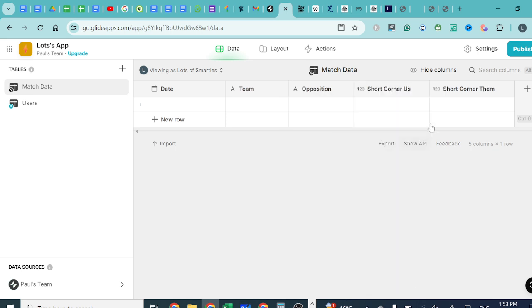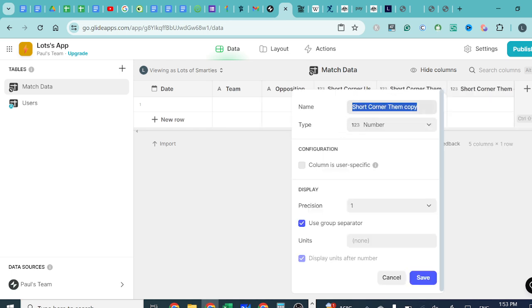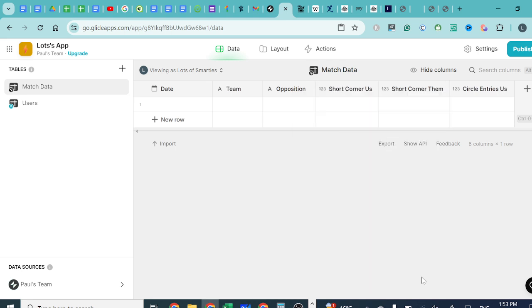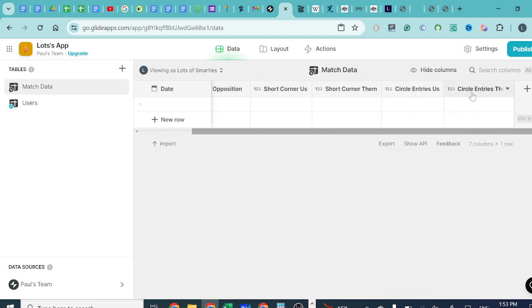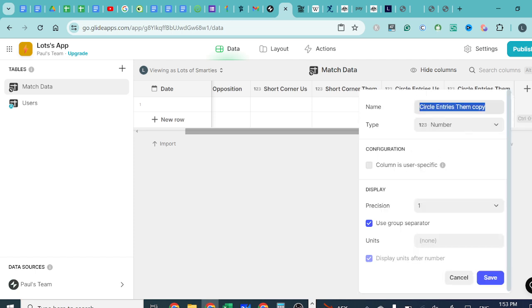Okay, and then what we need to do is add our other one. So I'm going to duplicate again. Our other options were, I think we wanted circle entries. Okay, and we want us. Okay, and the settings are all still the same. It's a number and all that sort of stuff. And I can duplicate again, and this time, instead of us, we want them. Okay, and then I'm going to keep duplicating because it's quicker, and I'm going to put shots on goal.